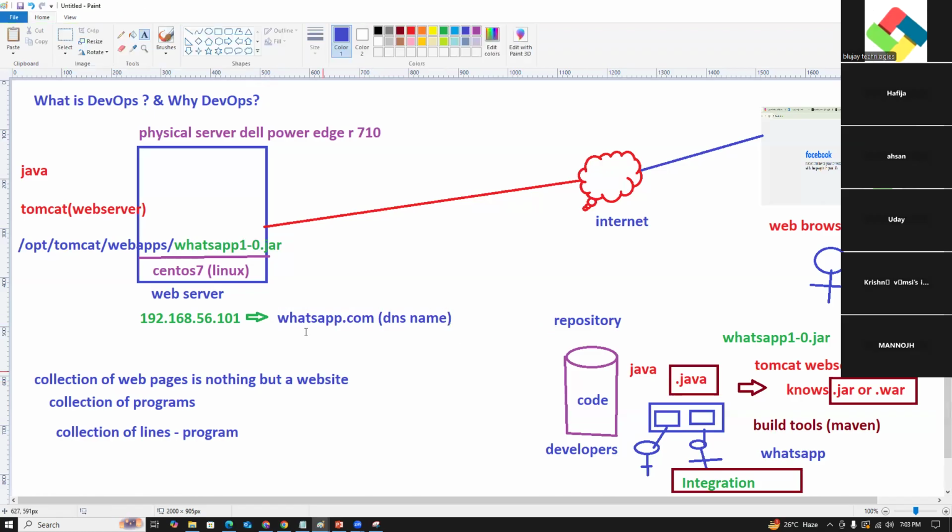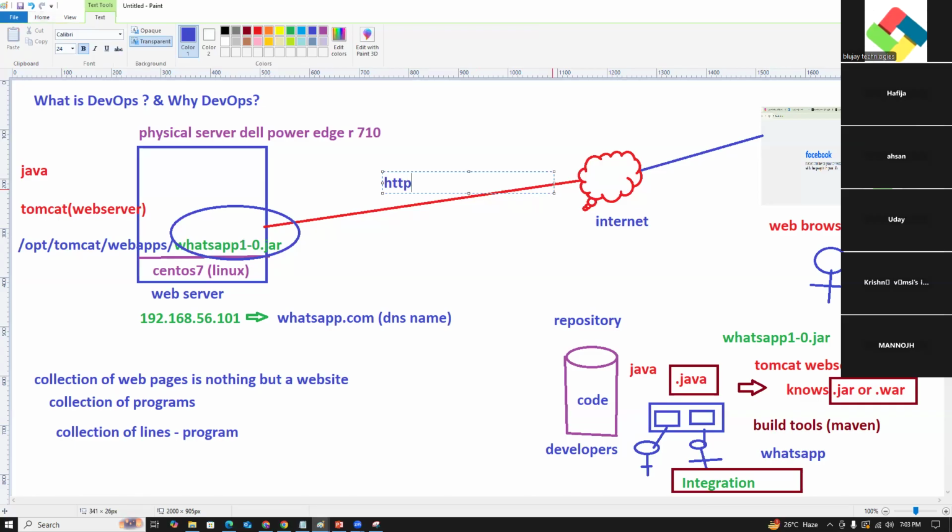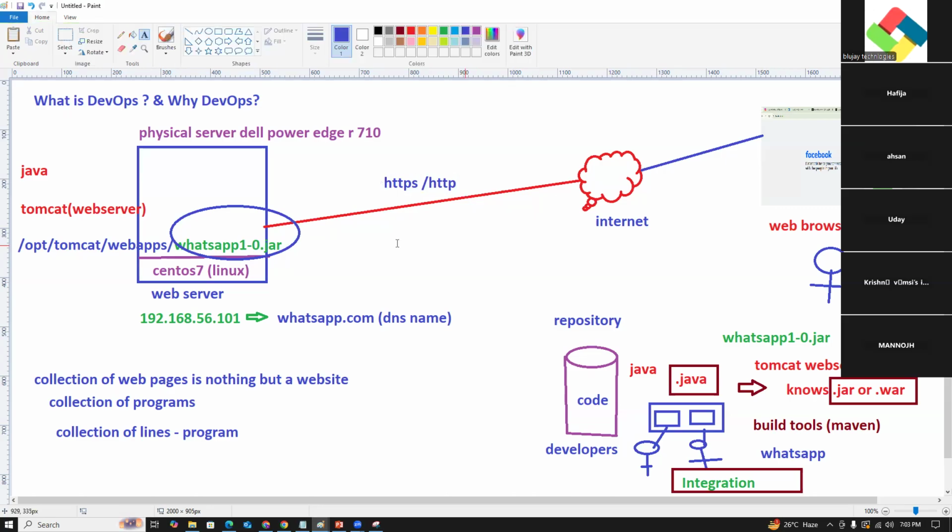Yeah, so this is a DNS name, right? Our server name is something like whatsapp.com. So we deployed our code in the Tomcat web servers. Whenever the end user hits www.facebook.com, the pages come from this server via HTTP or HTTPS protocol. What is that HTTP or HTTPS protocol?